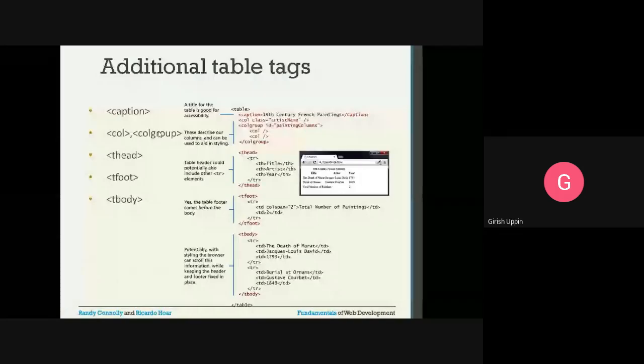We will come to know what that particular table is about. And we have additional tags, col and colgroup. These describe our columns and can be used to aid in styling. If you want to have any kind of styling, we can use col and colgroup. And thead, this is the table header, which could potentially include other TR elements. Instead of having just a TR, if we include thead, we will come to know this particular row is meant for the header.